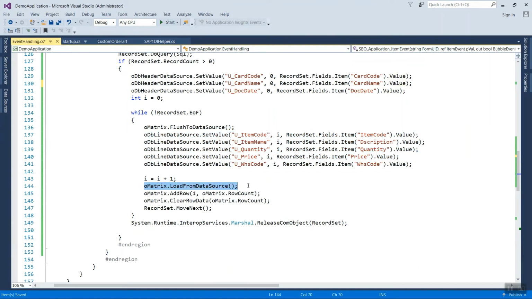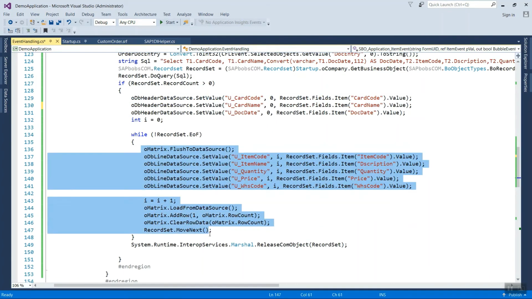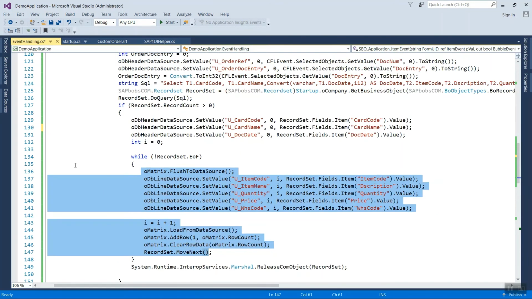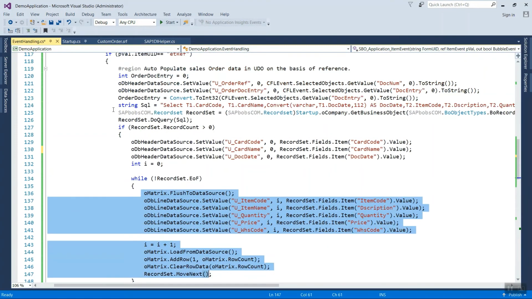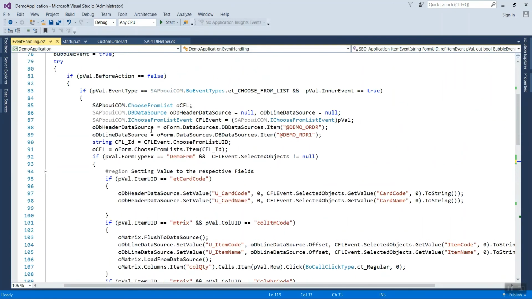Once done, we again load from the data source. It means we are loading data from the DB line data source to the matrix, and once one line is added to the matrix, we add one more new line to the matrix, clear that particular row, and then move the record set to the next pointer. In this way we are setting the header part and the line part. So this is the main thing we have done. Let me collapse it and show you where we have done it.